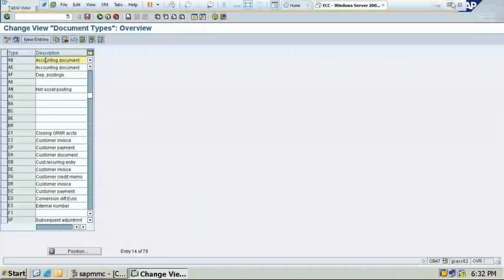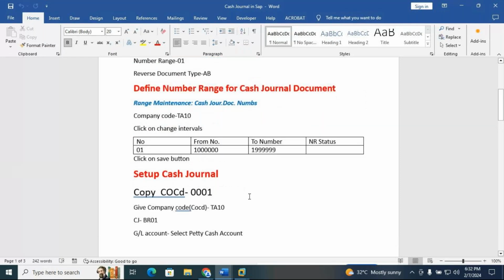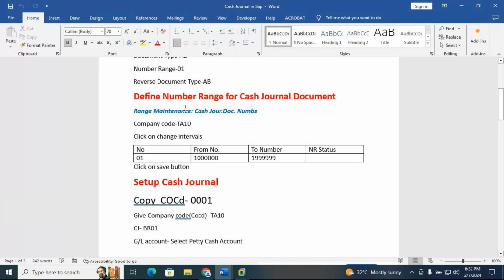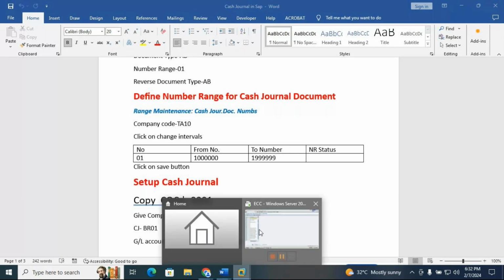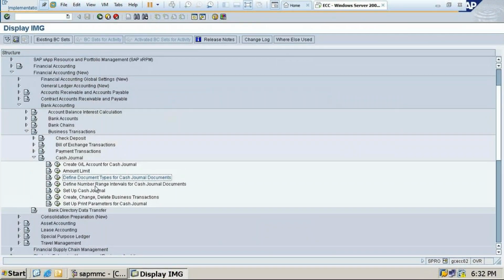So what we'll do here now is set up cash journals. Copy code 001, give the company code here. So give the company code and the account number. Define document number range maintenance for the cash journal documents here. We have to go here and come back to the sessions. Define number range intervals for cash journal documents. The next procedure is define number range intervals for cash journals.